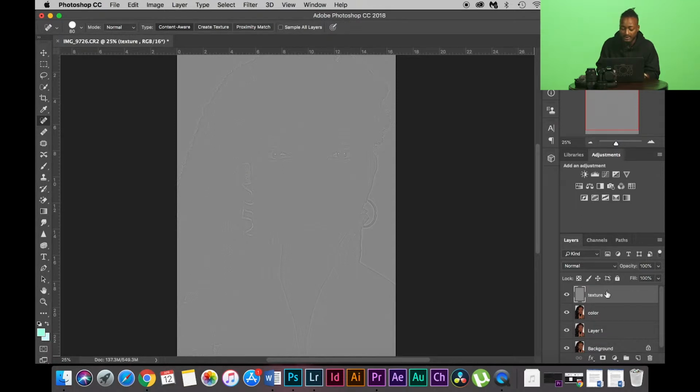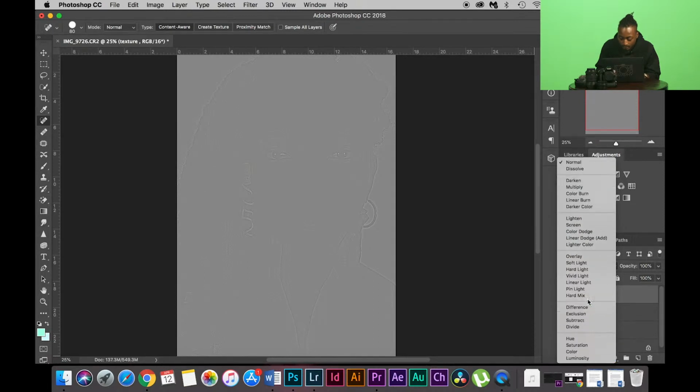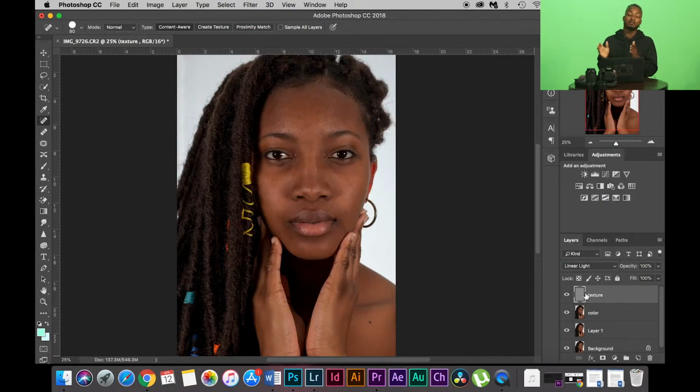Go down to the texture and select our blending mode once more. We're going to change that to linear light. And linear light is just 50% gray, so the image is neutralized. What you are seeing is the whole image is grayed out so that it's neutralized back after you select linear light. Now we're going to group these 2 layers and call this layer frequency separation, or once more, whatever you want to call it.